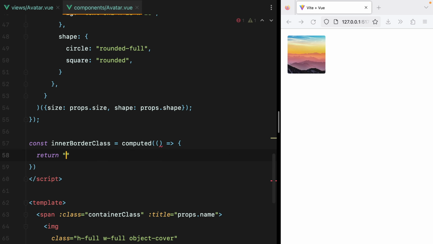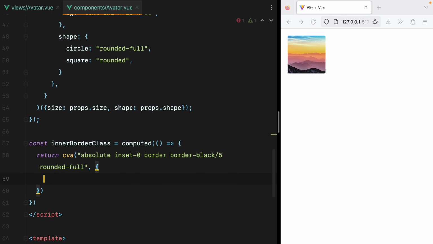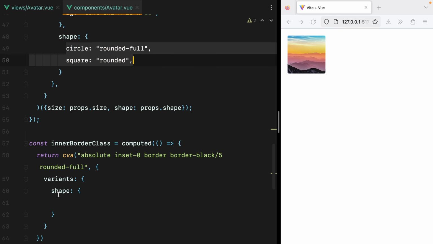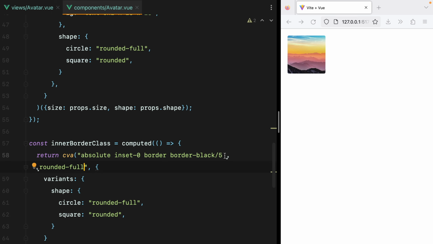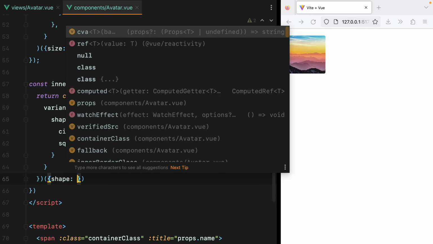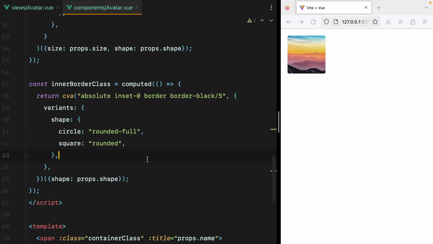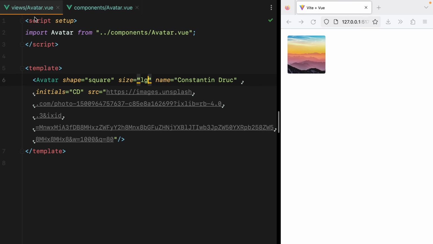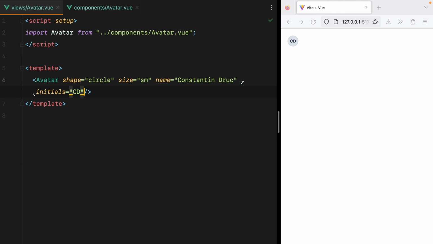We'll return CVA. Paste in the default classes. We'll have variants with shape. And we can basically copy these values and make sure we remove rounded full from the default classes. And of course, call the CVA function with shape equals props.shape. And now we're good. Let's play around with the size. SM, with the shape. Let's remove the source. And I think we're good to go.